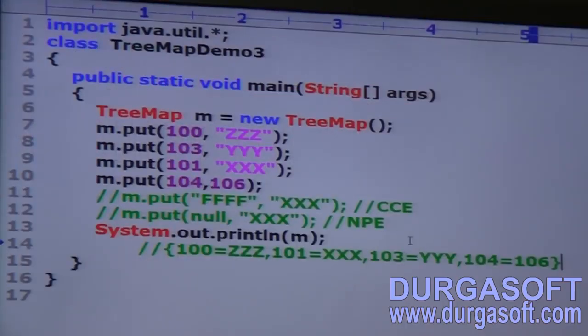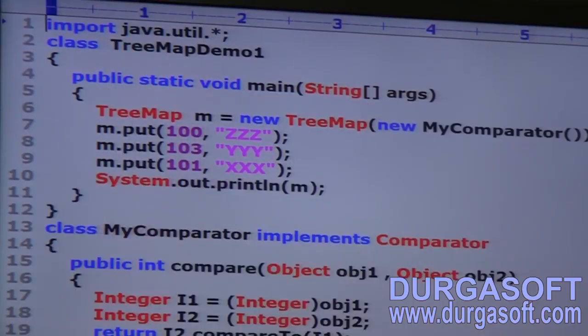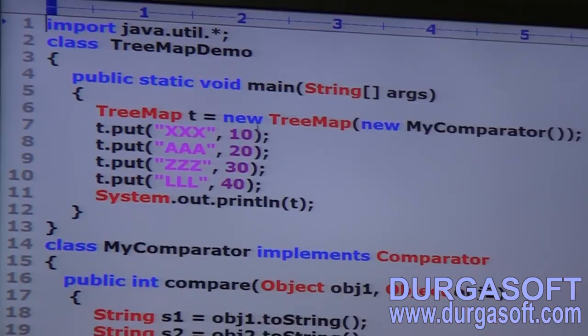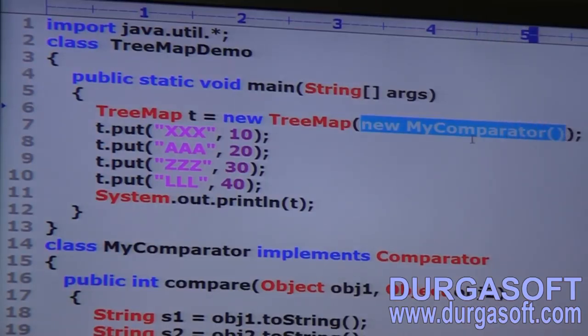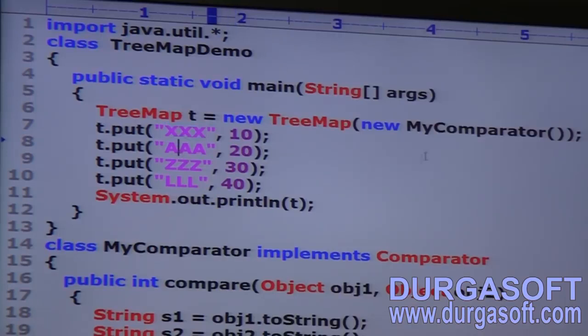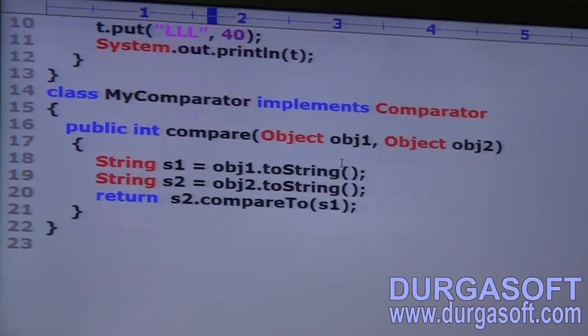Okay, next another example, just observe this one. Now here, see, TreeMap t is equal to new TreeMap of new MyComparator. So, demo program for customized sorting. Here keys are what type? String type. Values are what type? Integer type.